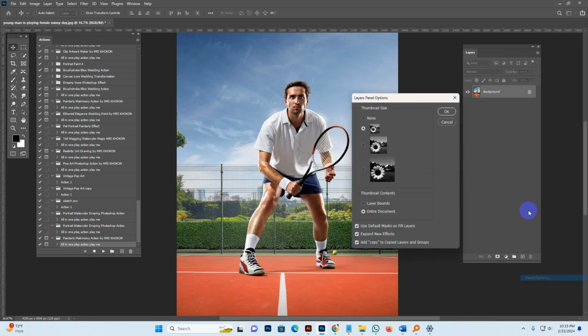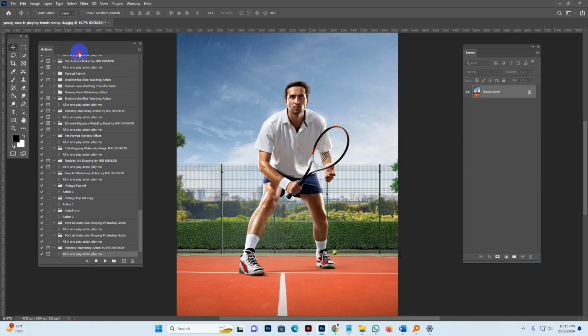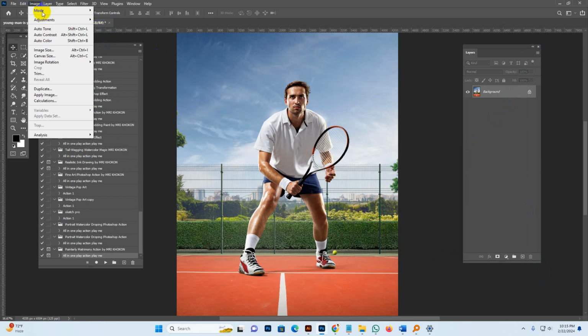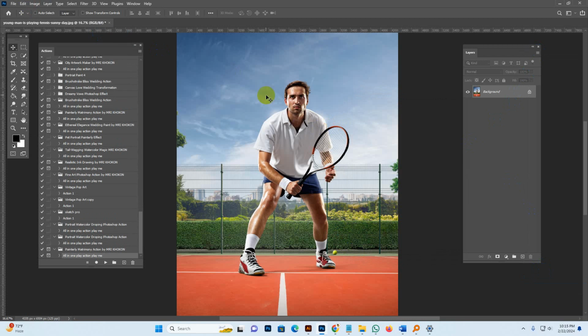Background layer, and make sure you click the panel option. The panel option is smaller, enter all document enter option, select all as it is my setting, and make sure your photo is in RGB color mode. If it is not RGB color mode, then go to Image, Mode and click there. RGB color is set automatically. If it shows images, click the OK button.